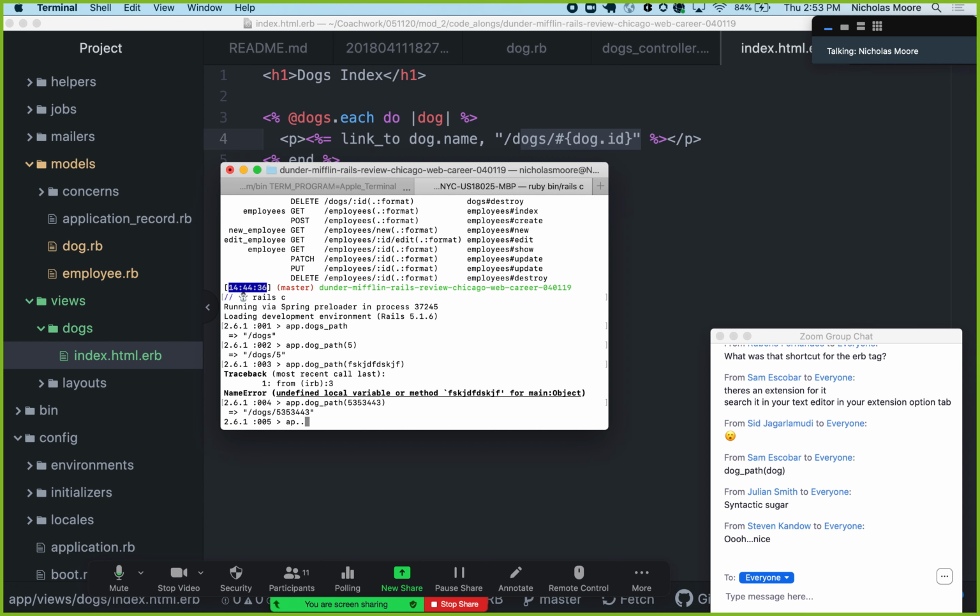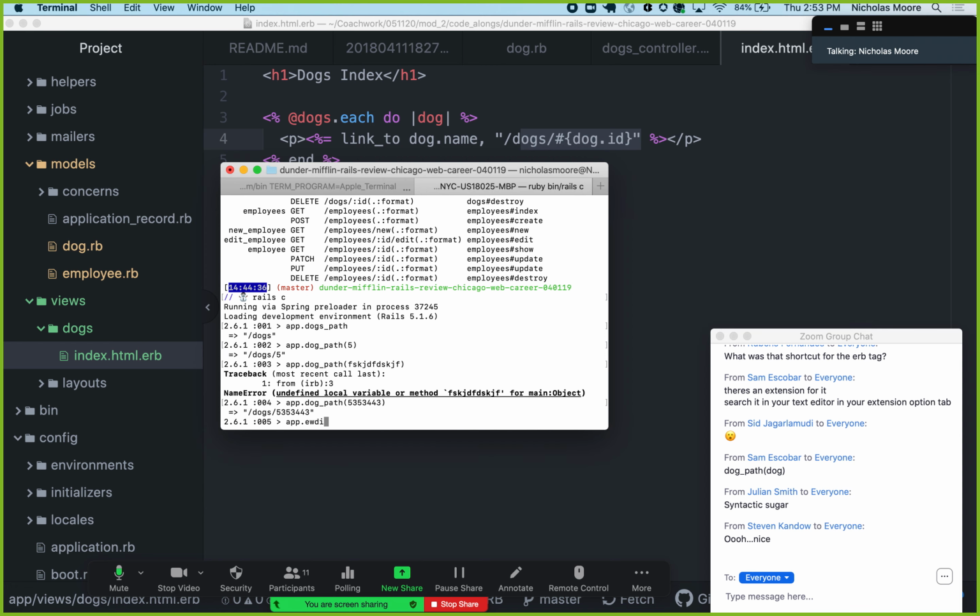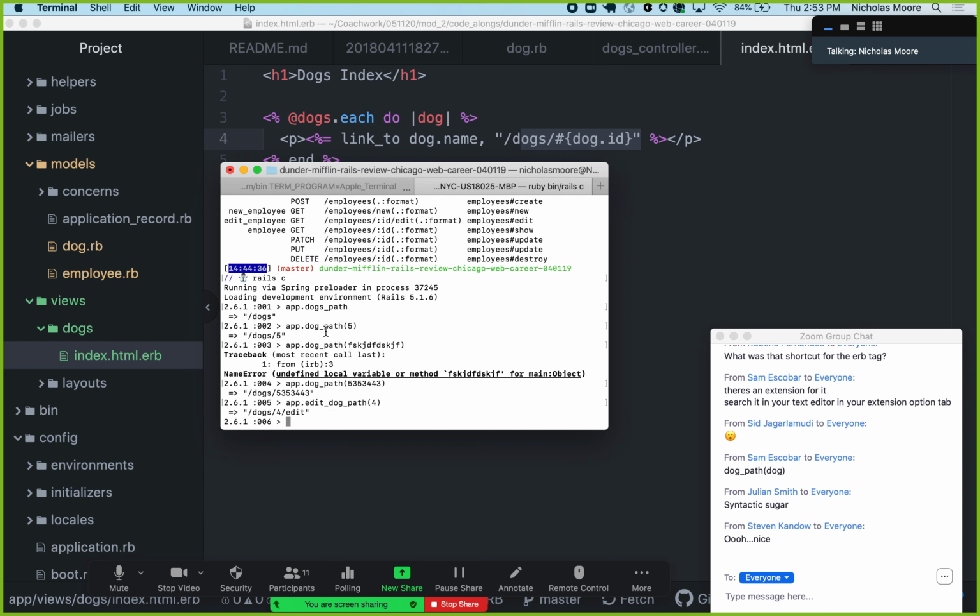I can then also call, let's see what else we have here. We have edit_dog, and it takes an argument, right? Because this is a variable, this colon. So I can call app.edit_dog_path and pass in a number, and I get /dog/4/edit. So these are really useful when you want to link things, right? Because they can kind of build this for you. This is a path builder.